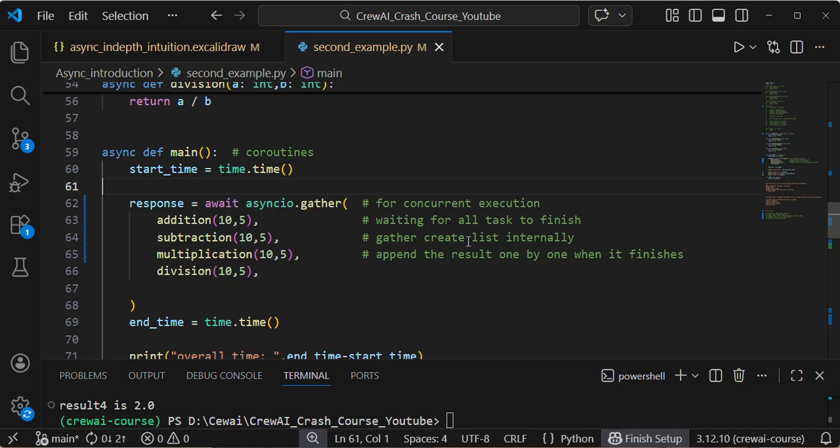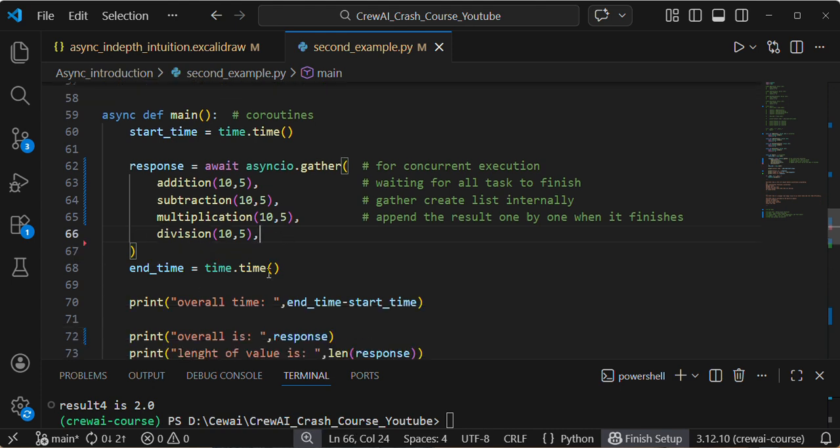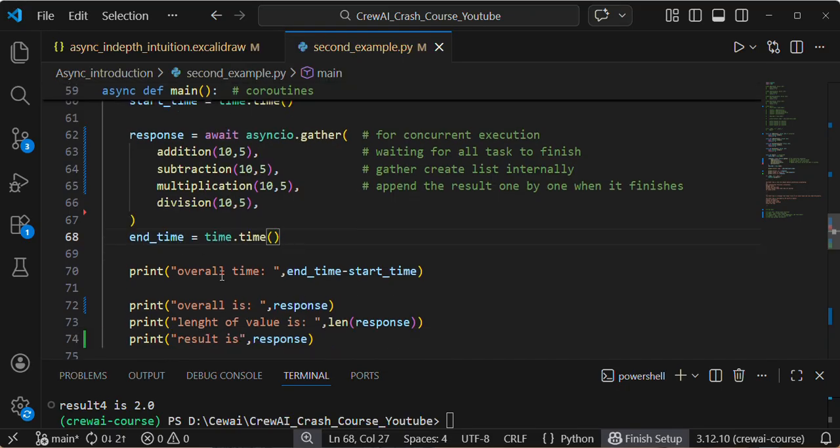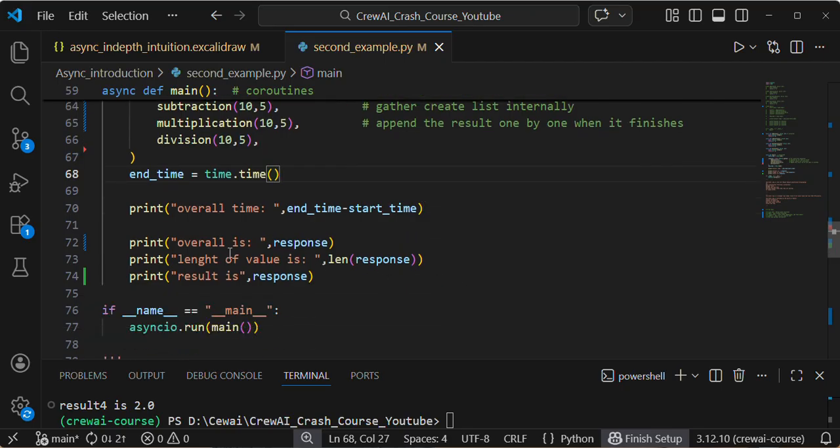Gather creates a list internally, and upon the result one by one when it finishes. Once all 4 functions are completed, then it will give the result. I am storing the end time in my end time variable, and printing the difference, the overall time.